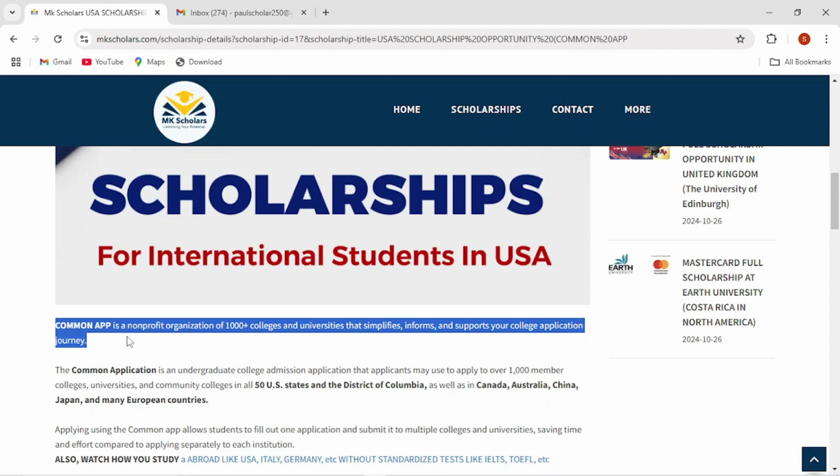That means you can apply using Common App, because as I told you, Common App gives you a chance of applying to 20 colleges. If you do one application using Common App, it will be submitted to 20 colleges. You can see it here.